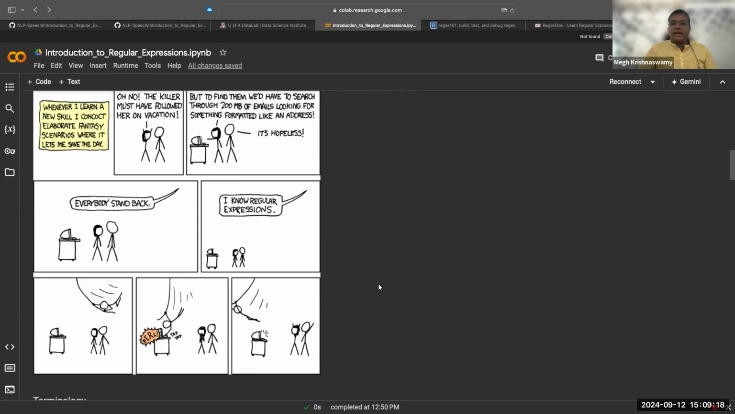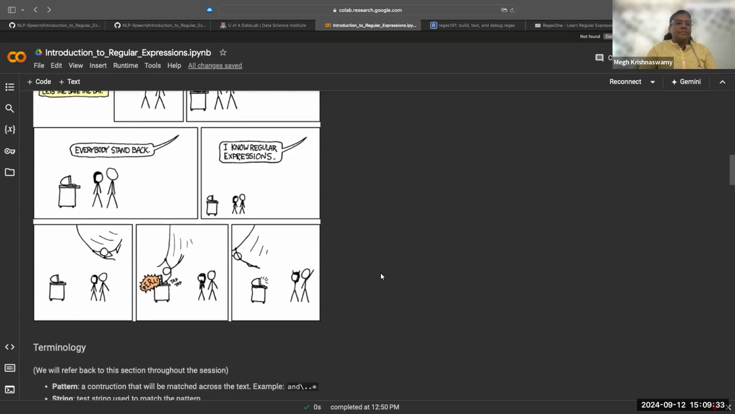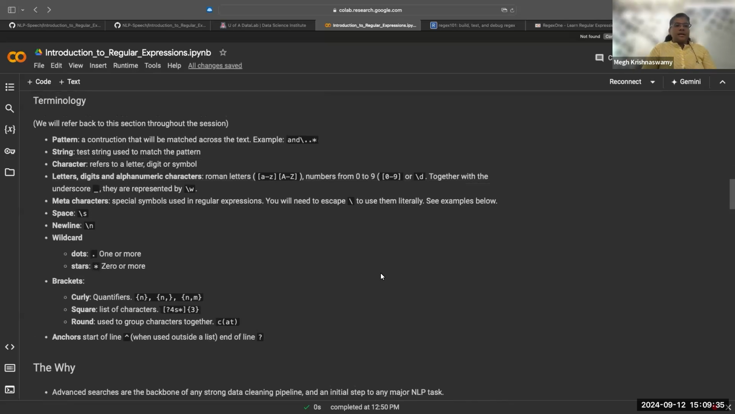And XKCD has wonderful comics on regular expressions. They are very popular. Once you get a hang of them, it does add a lot of joy and happiness, especially to my experience in this space. Next, I'd like to look at some terminology that might be useful while we discuss regular expressions.